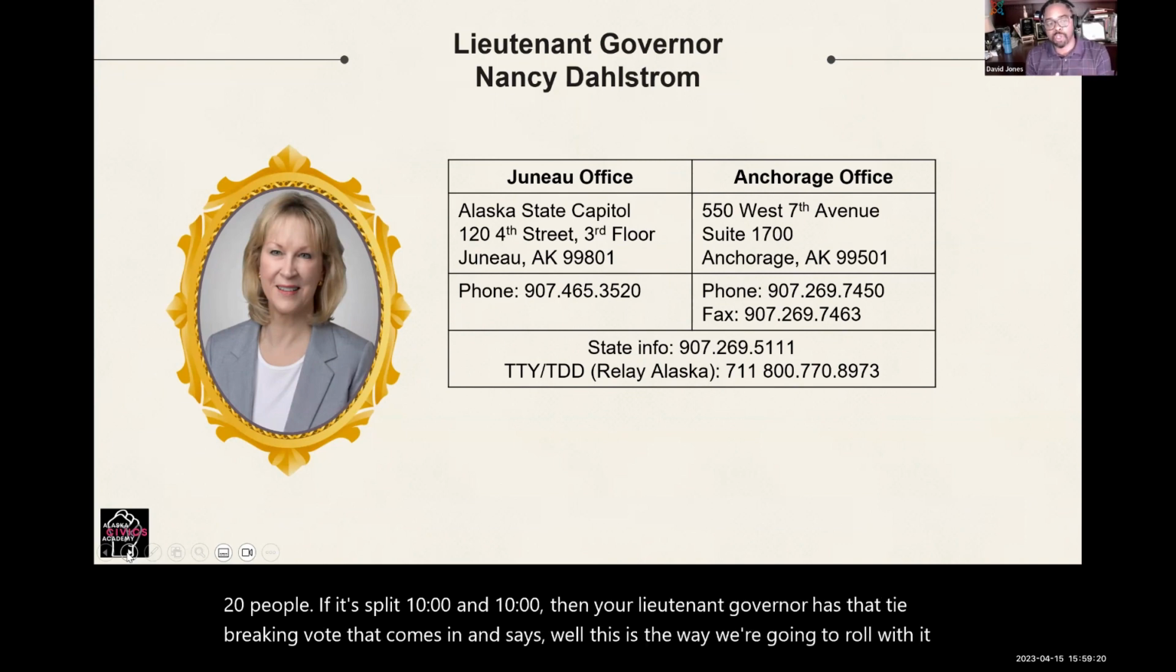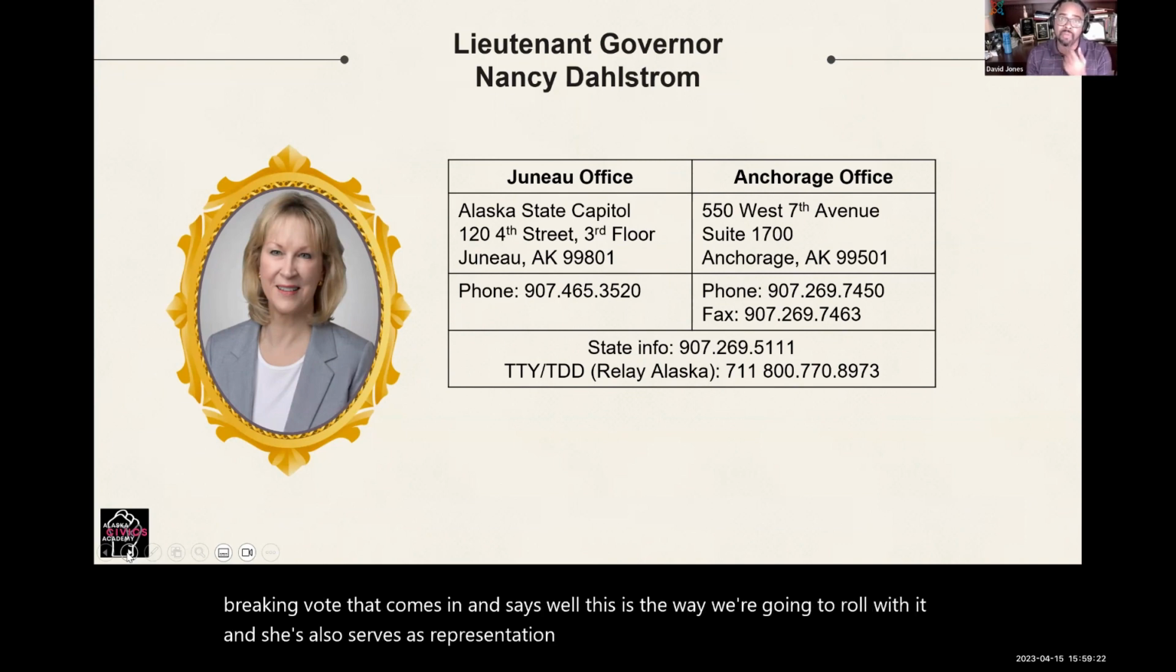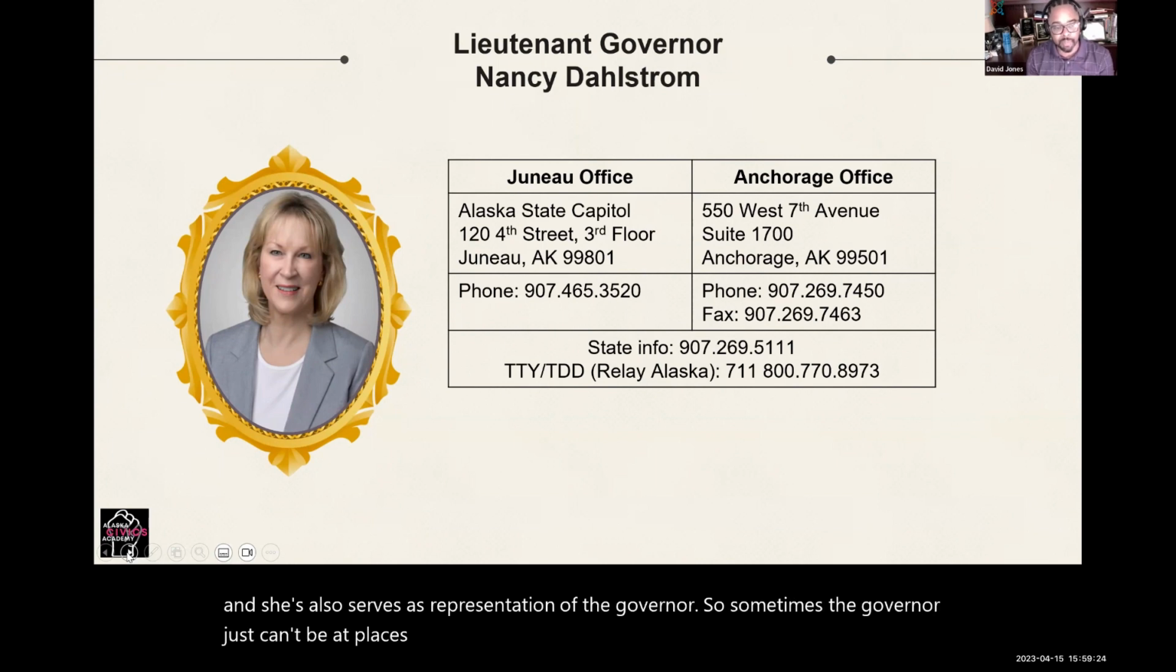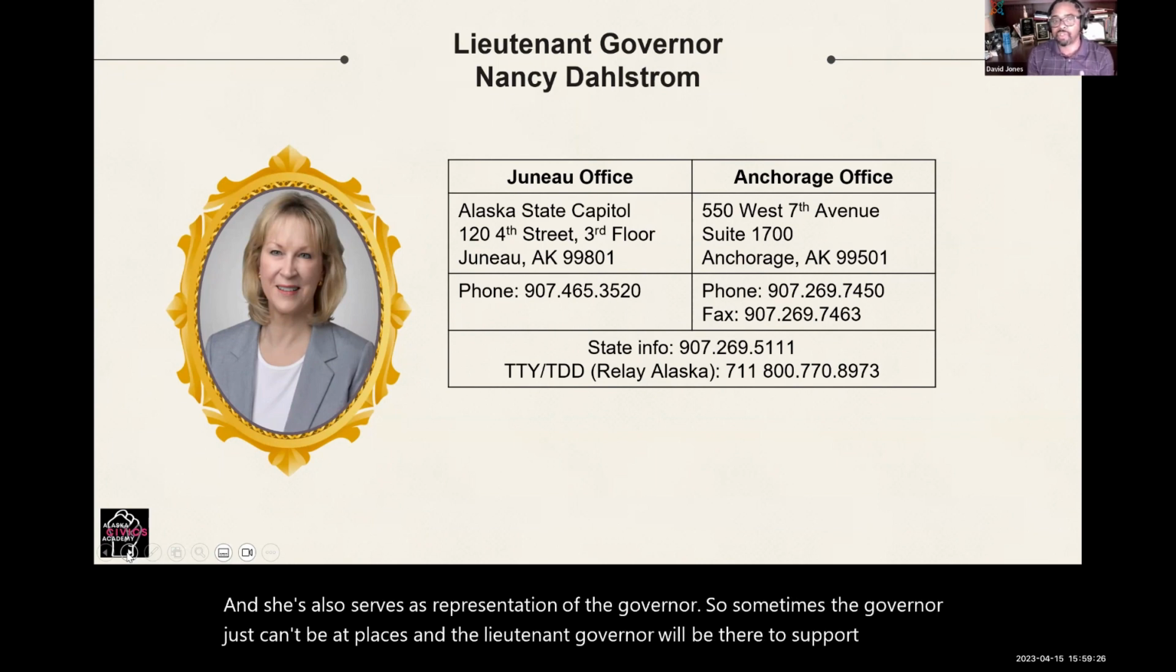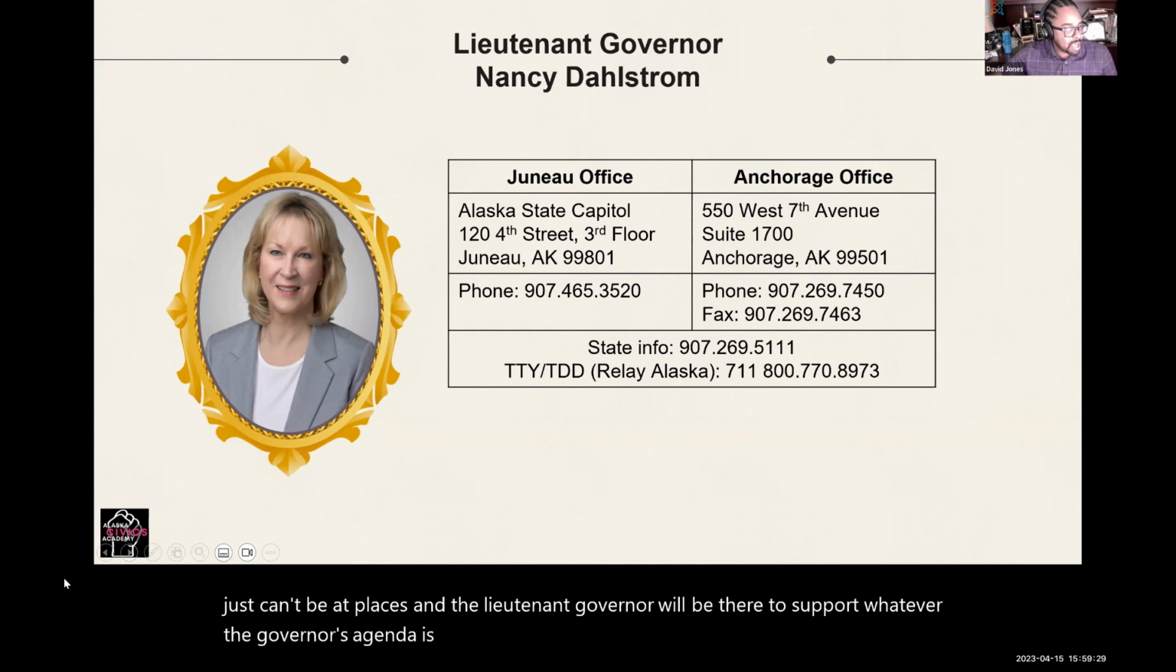And she also serves as representation of the governor. So sometimes the governor just can't be at places, and the lieutenant governor will be there to support whatever the governor's agenda is. So that's how those two entity bodies work.